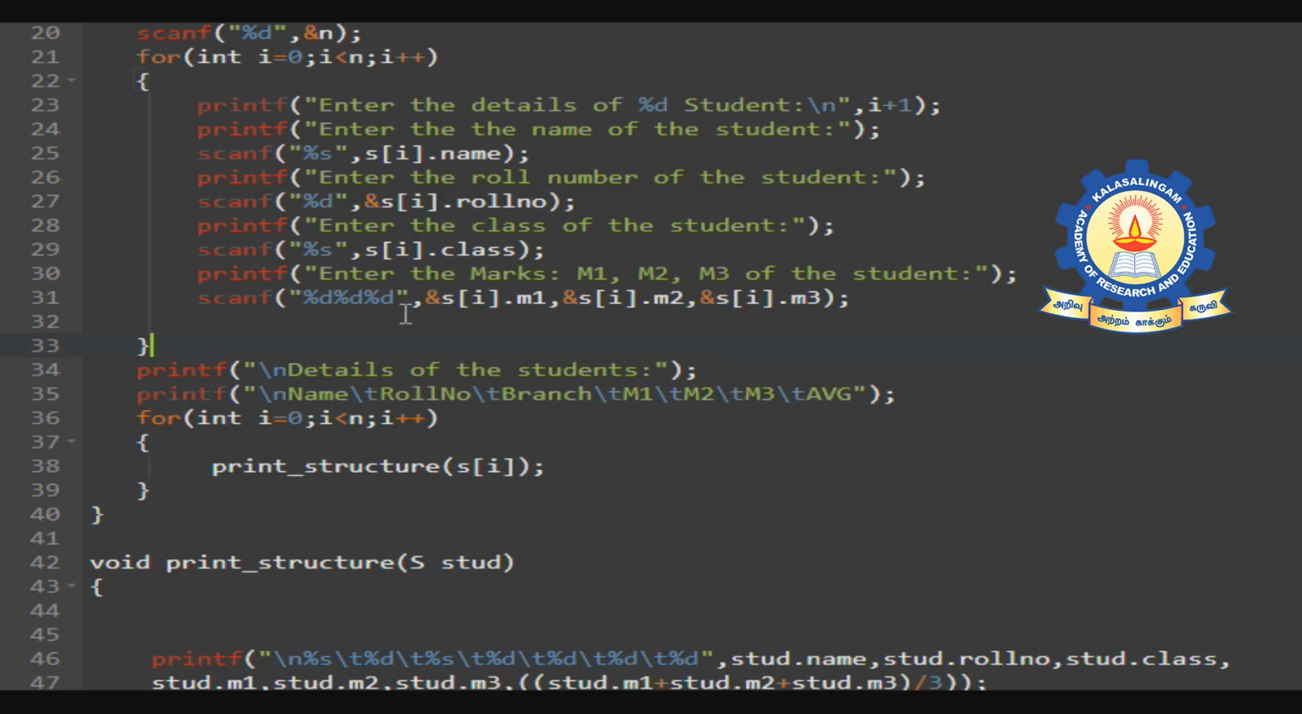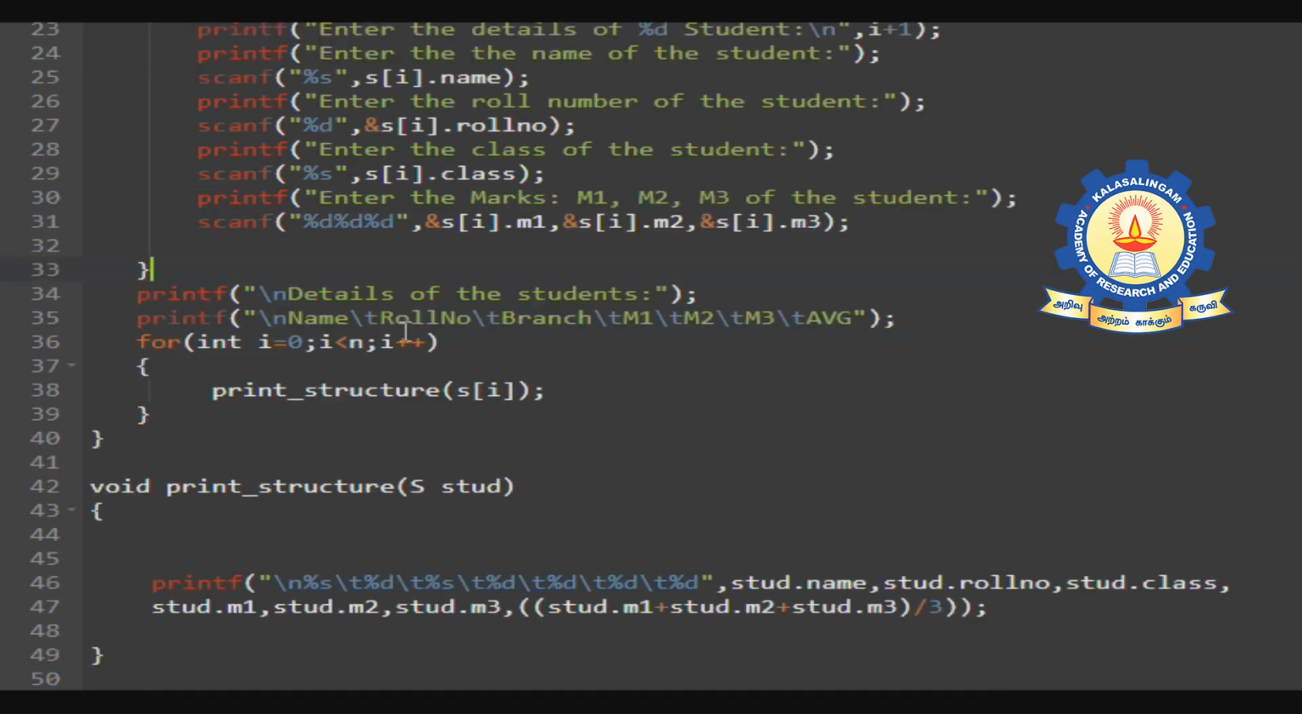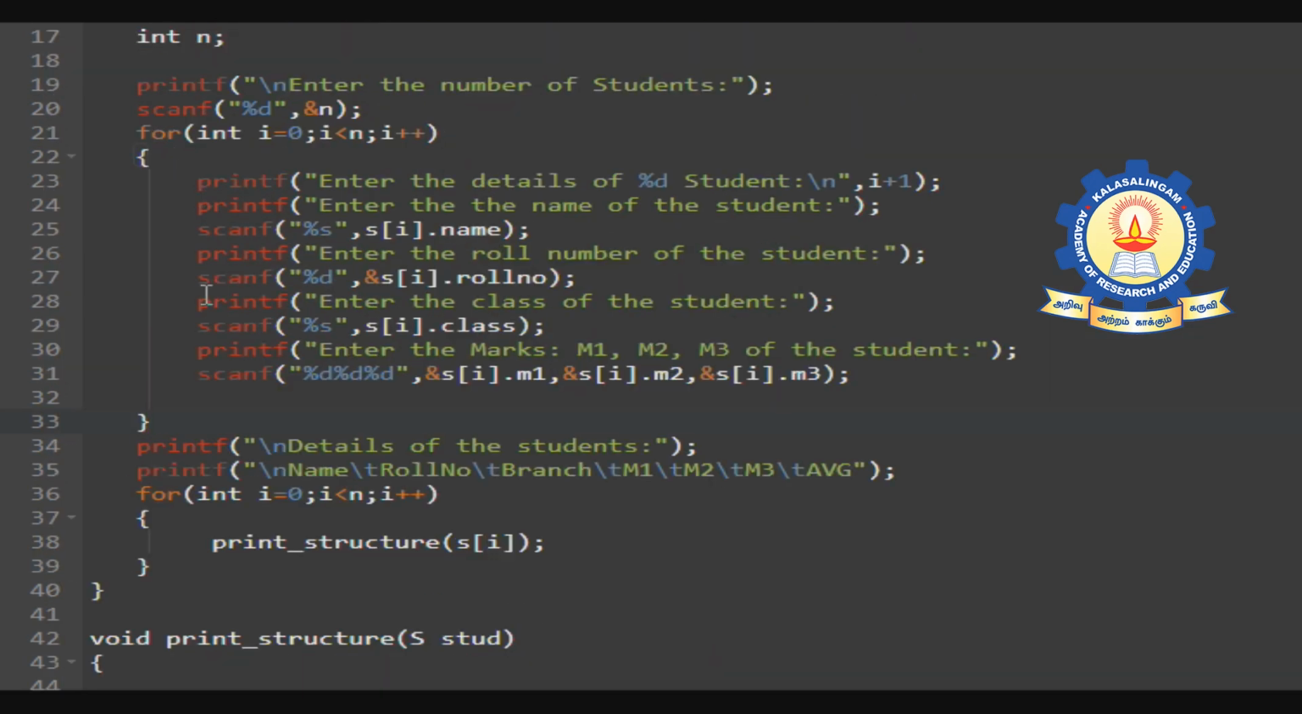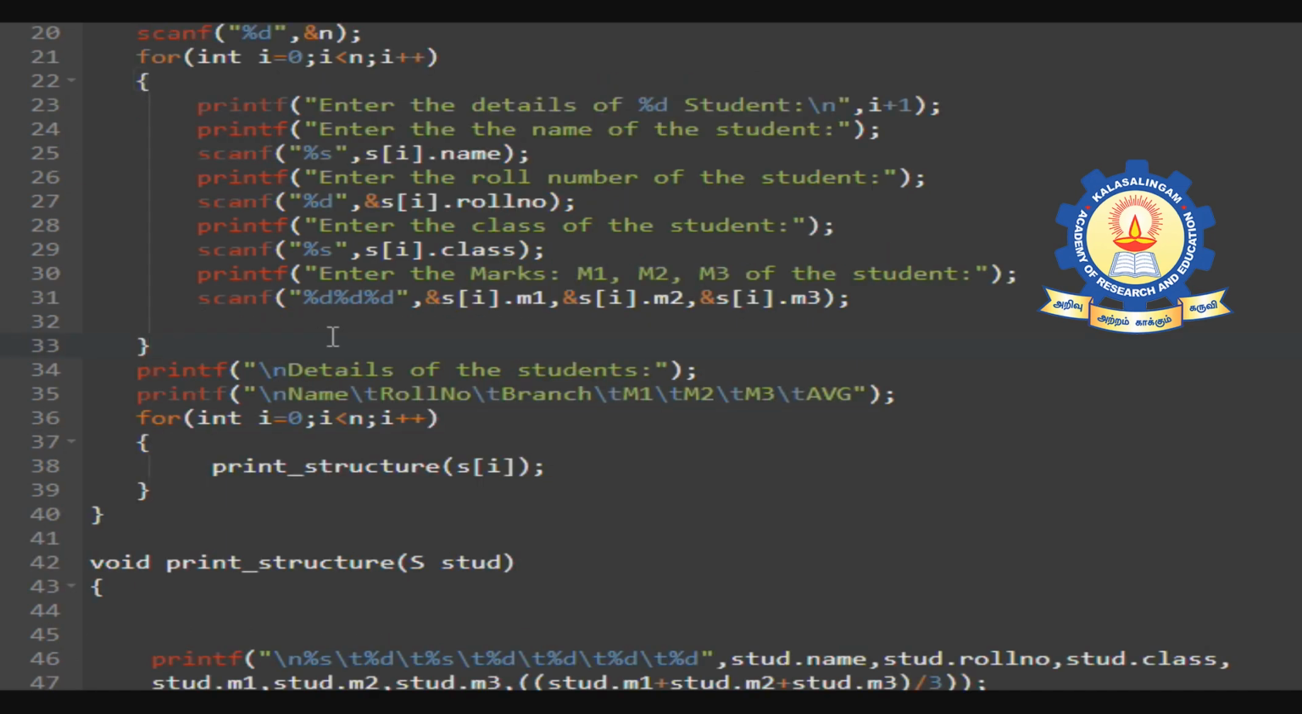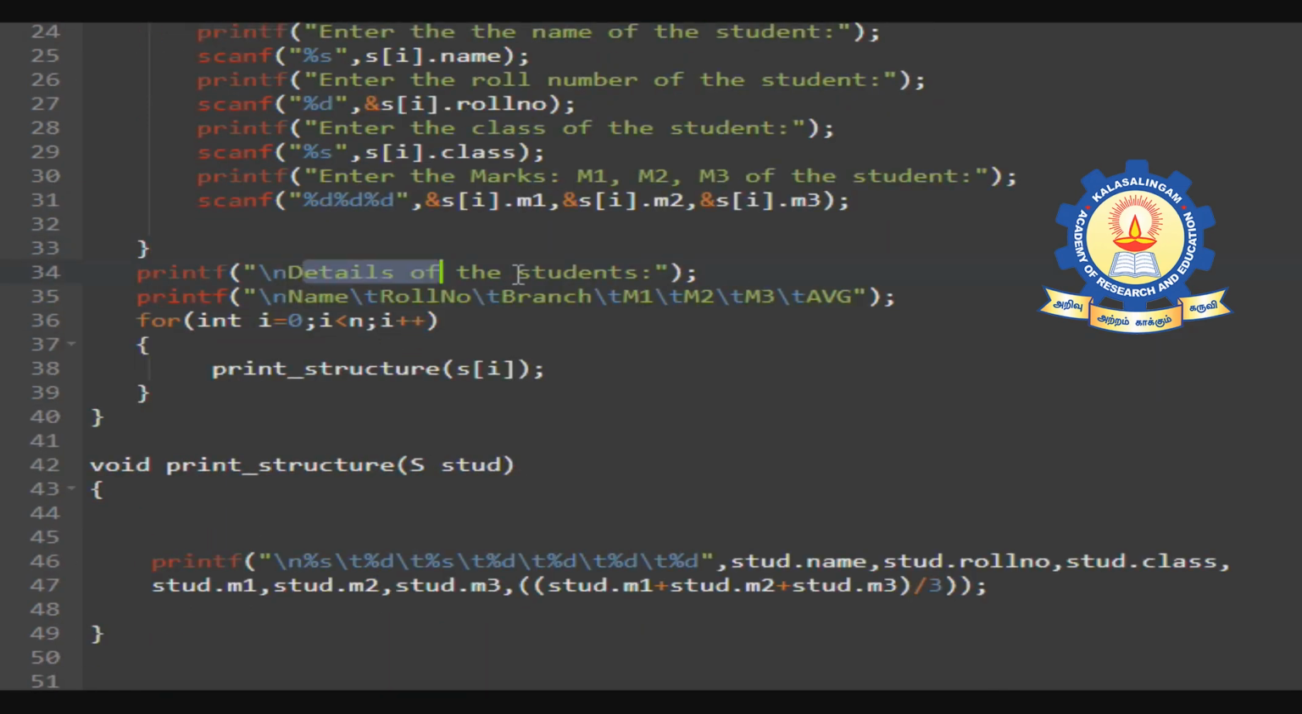So that's a program, and after that we have scanned all the values. We are just going to print the values. The details of the students will be printed here. We are going to print all the details of the students. We'll have a header at the top. I'm just going to have a decent view.